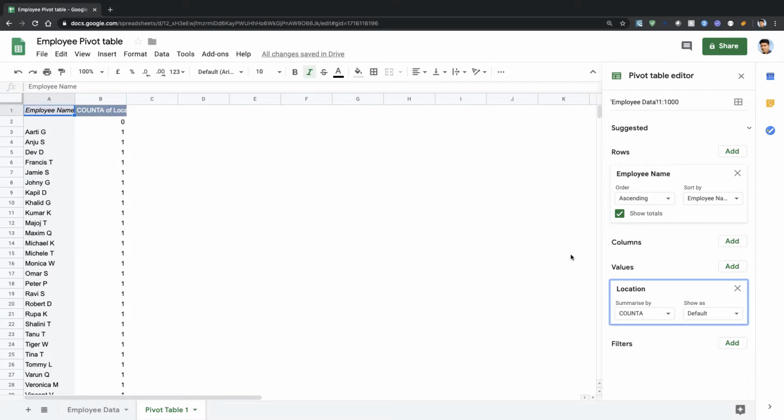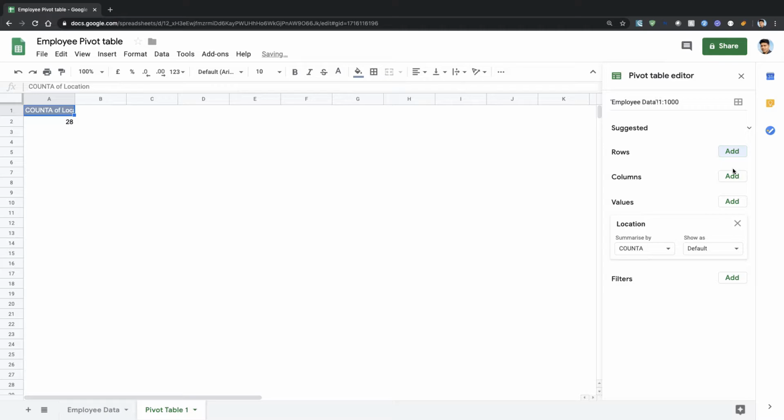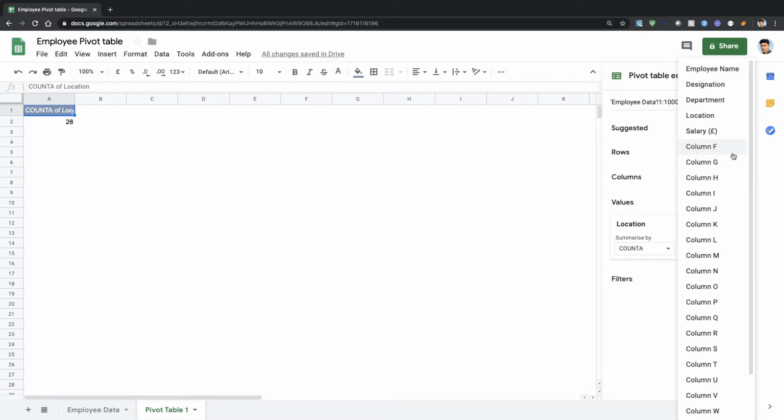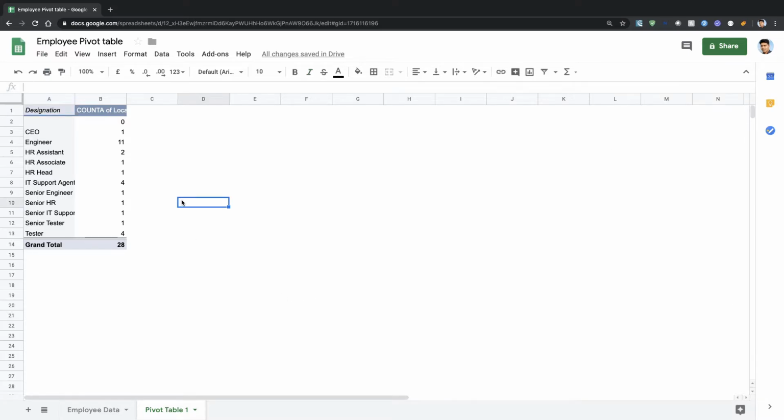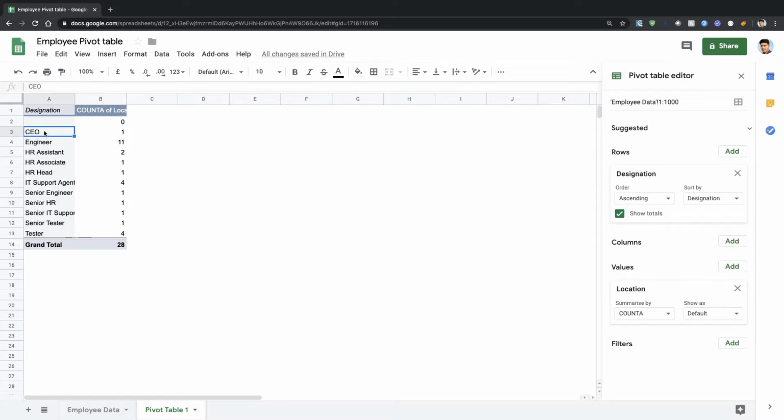But instead of employee name, what if we select here, let us say, their designation maybe. If you select a designation here, you can immediately see something really interesting and useful. Now, if you look at this pivot table, you have the information about the designation, of course, but also how many engineers work at a specific location, which is in this case 11, and how many HR assistants work at a specific location, which is in this case 2.